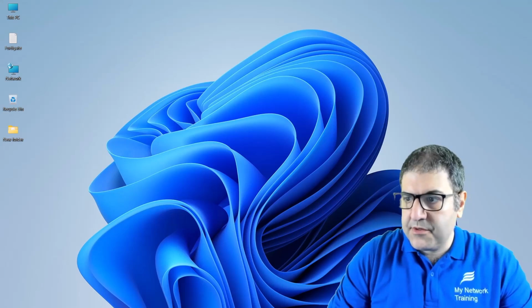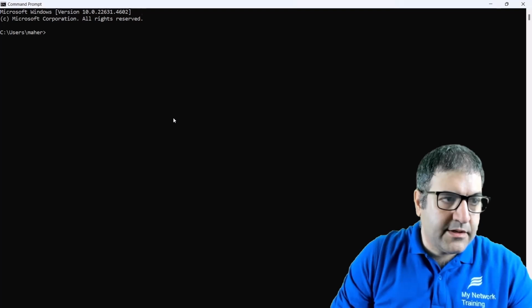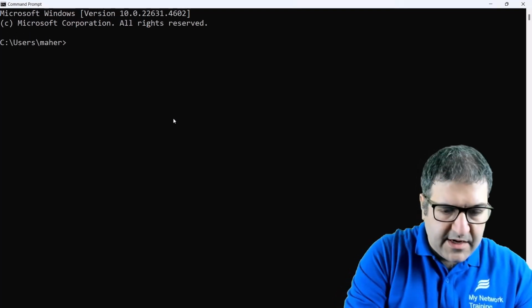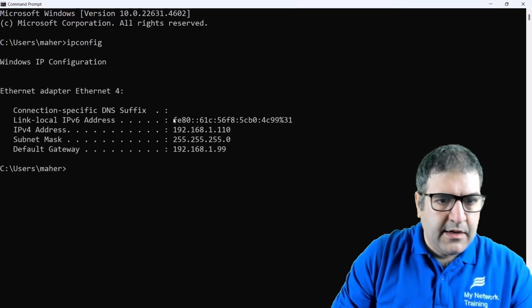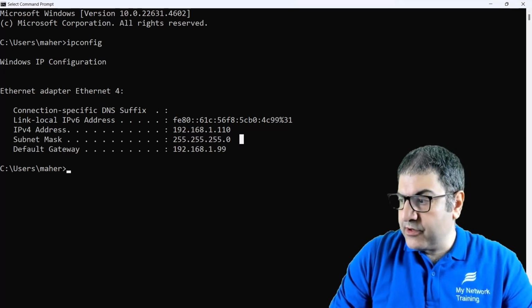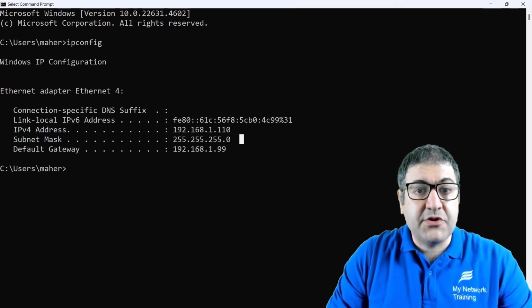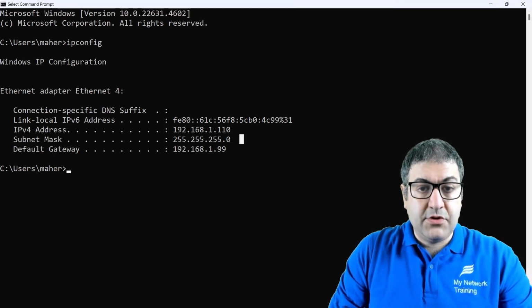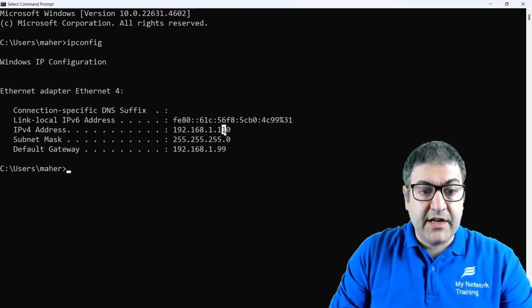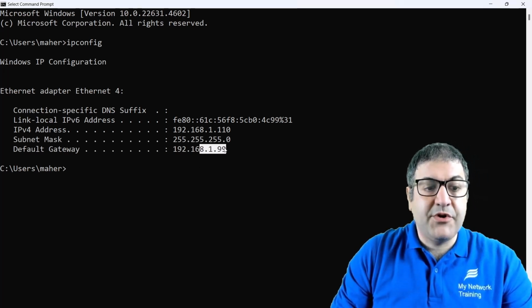Let me just open my command prompt on my Windows PC to see if I have received an IP from the FortiGate. I say ipconfig, and you can see indeed I have received an IP, 192.168.1.110. Why did I get this IP? Because I have DHCP enabled on my computer. I set it to receive the IP address automatically, then it contacted the FortiGate, and the FortiGate gave it this IP. And you can see the gateway is 1.99, which is the IP of the FortiGate.